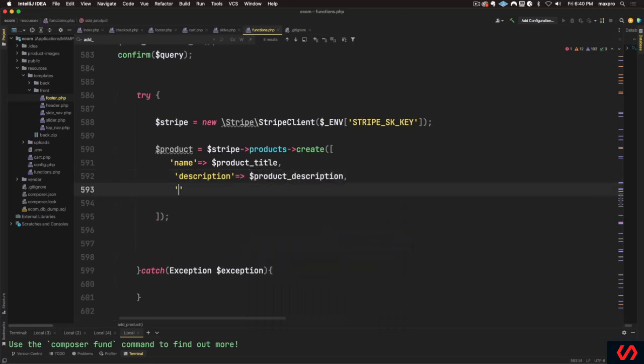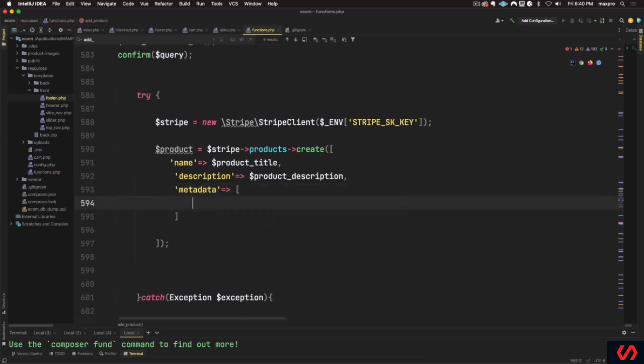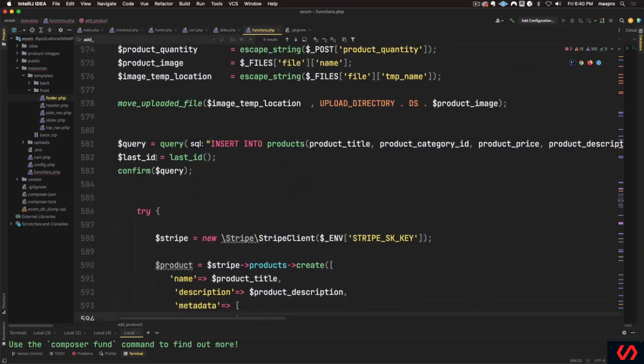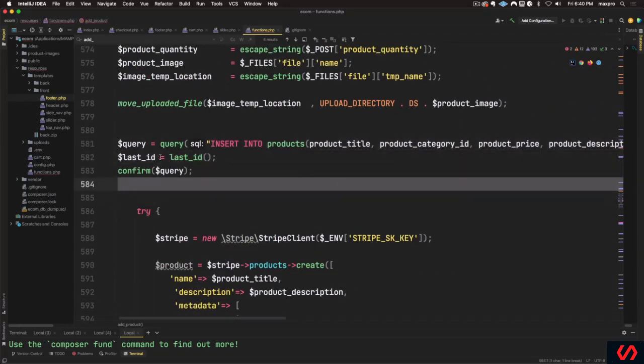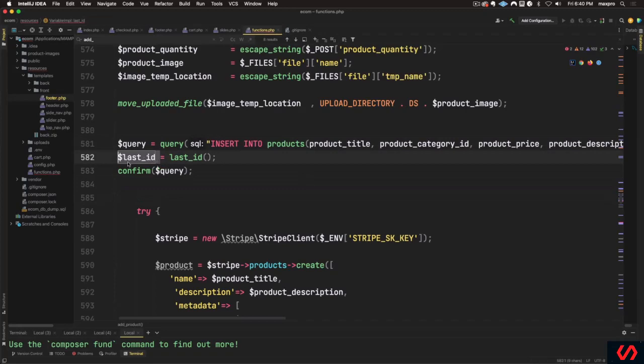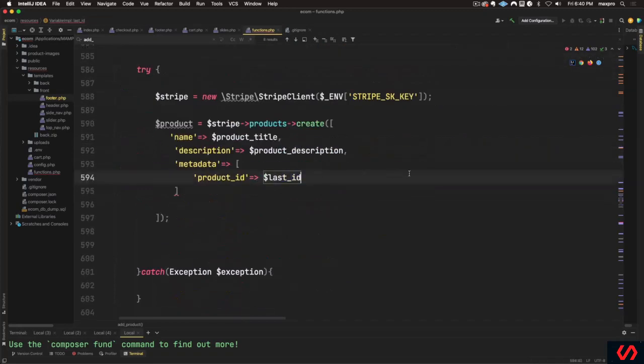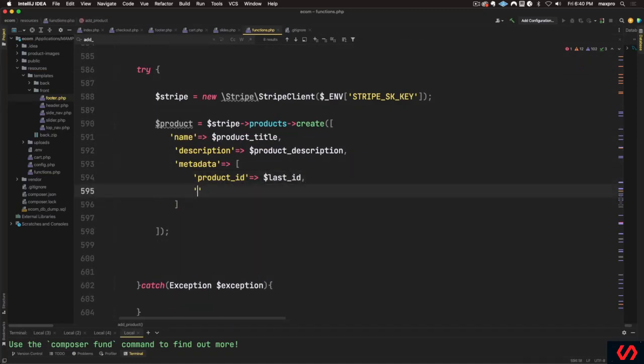And here we can pass some metadata. Metadata is extra information that they allow us to pass in. Information that could be anything we want. Okay, so I'm just going to say, hey, I'm going to put the product ID in there somehow, right? So this product ID would be the one that we are creating in our database. Okay, we can name this whatever we want. I just named it last ID, so I'm just going to put that there. What else? You can basically put whatever you want in here. They really don't care what you want to put in there.